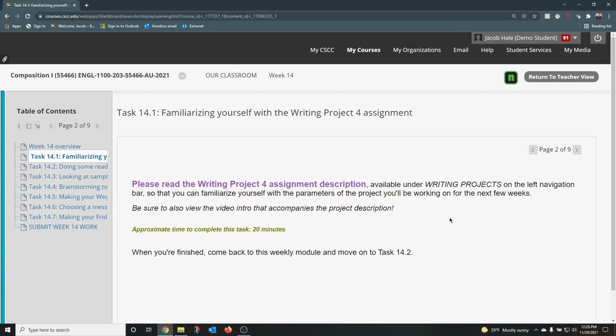Task 14.1, you should familiarize yourself with the writing project 4. If you have not done so already, I would read through the assignment instructions. That will give you a description of what writing project 4 entails. Make sure to watch the video as well. That gives a nice overview of the assignment.